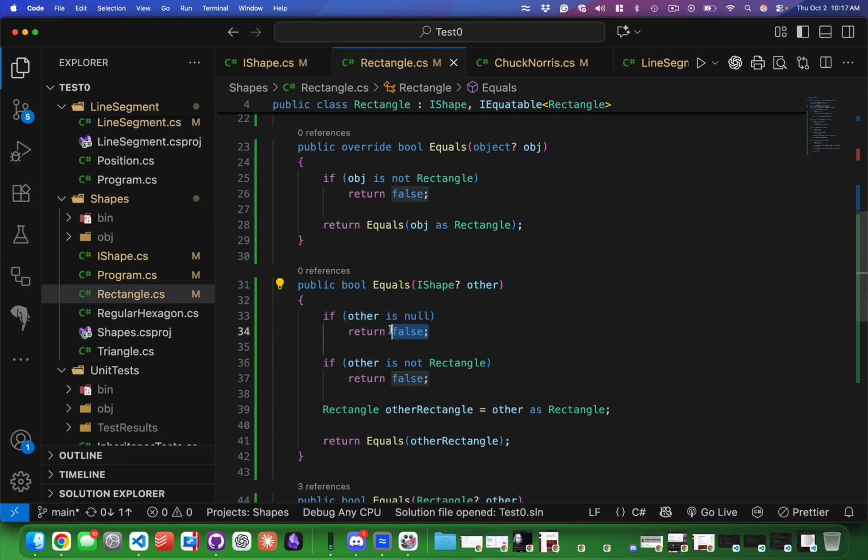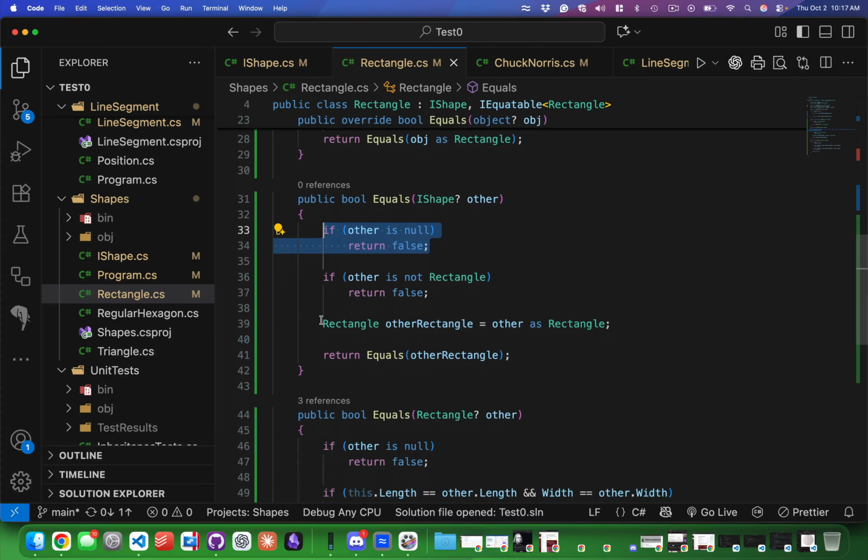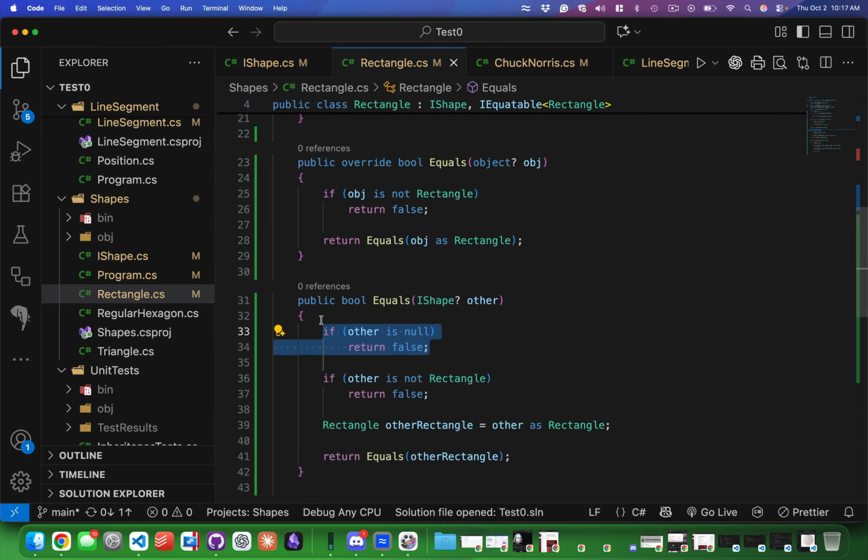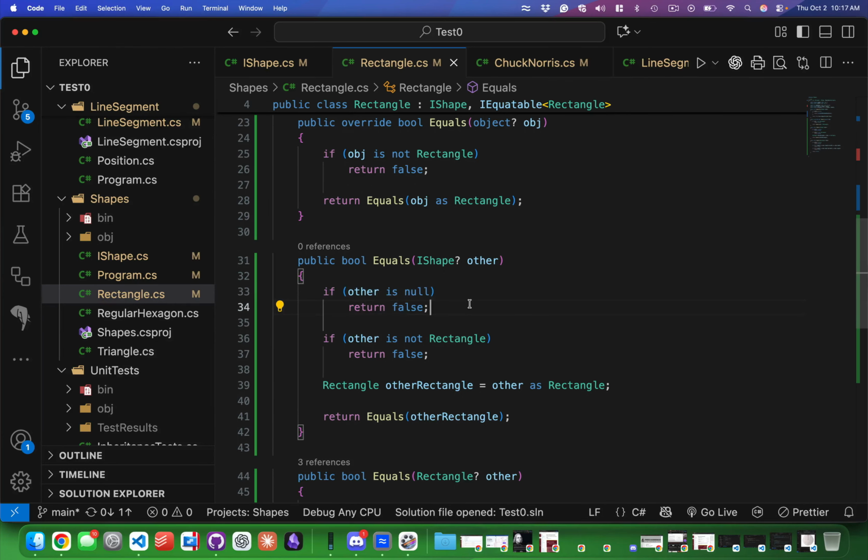I guess I probably need this same test here, don't I? If it's not null and it's a rectangle, then we will cast it to a rectangle and run this. So I really have just given it so that you can put in other object, more general class types.